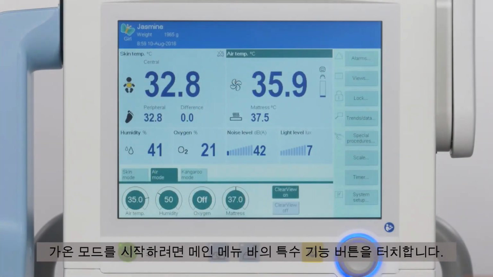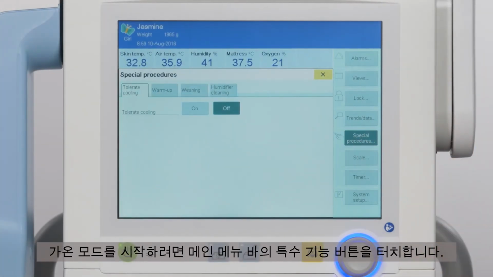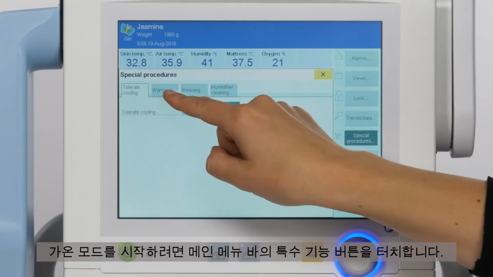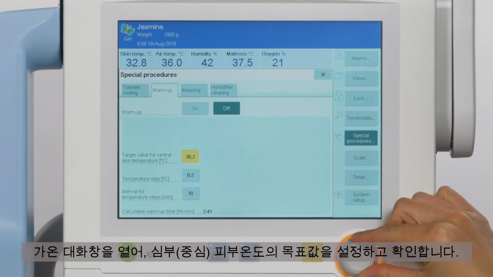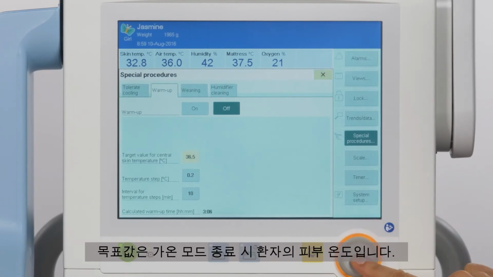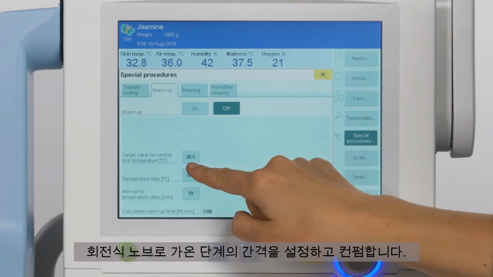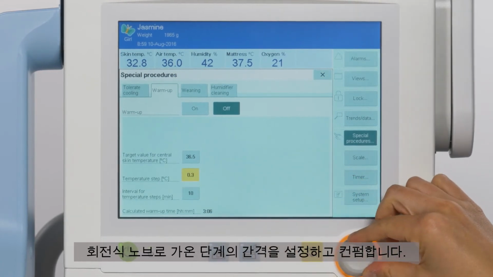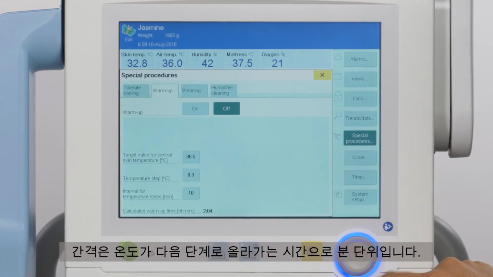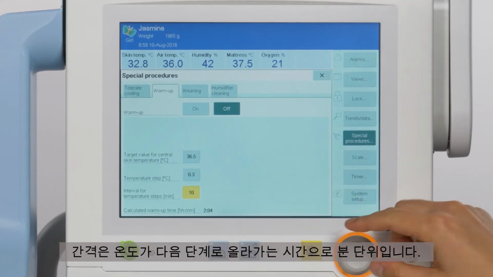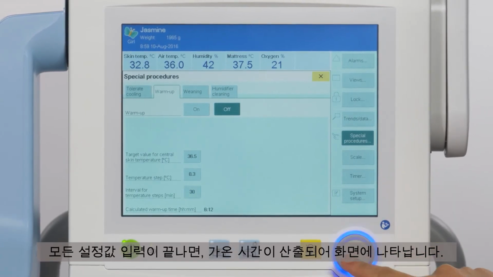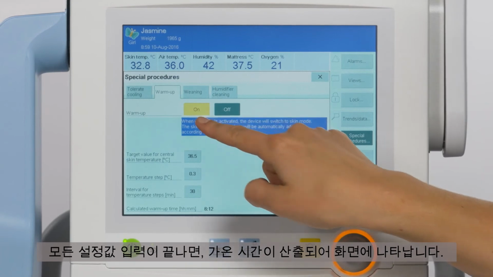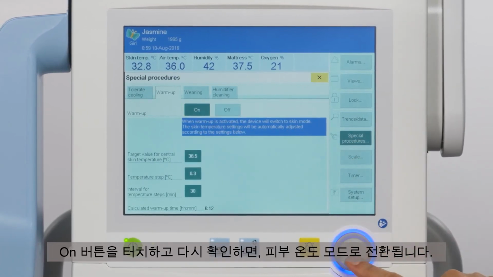In order to start warm-up, touch the Special Procedures button on the main menu bar. Open the Warm-up dialog page, then set and confirm the target value for the central skin temperature, which is the patient's skin temperature at the end of the warm-up time. Set and confirm the interval for the temperature steps with the rotary knob. The interval is the duration in minutes until the next temperature step occurs. After all values are set, the calculated warm-up time will be displayed. Touch the On button and confirm again.